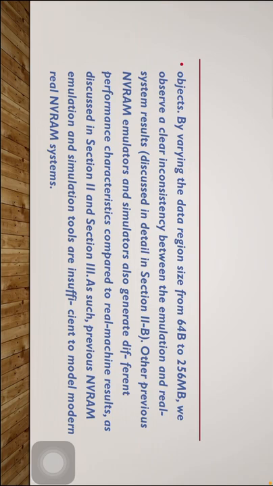The other previous NVRAM emulators and simulators also generated different performance characteristics compared to real machine results, as discussed in section 2 and section 3. As such, previous NVRAM emulation and simulation tools are insufficient to model modern real NVRAM systems.